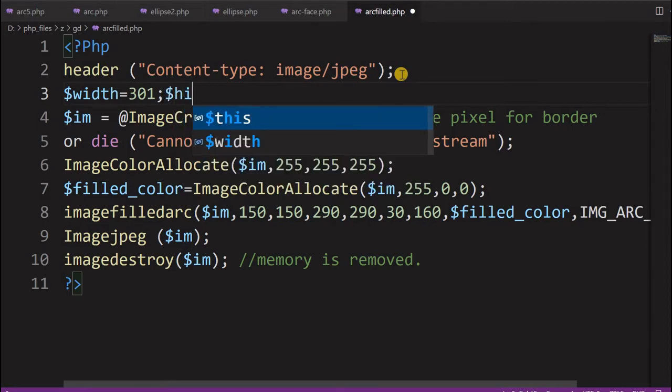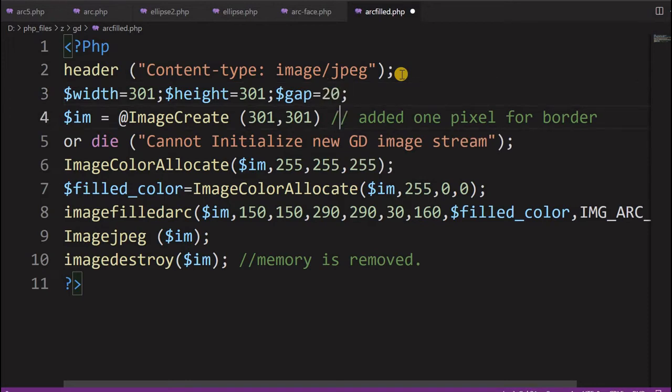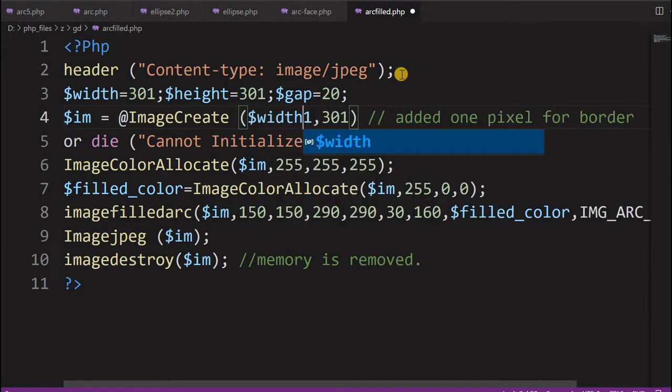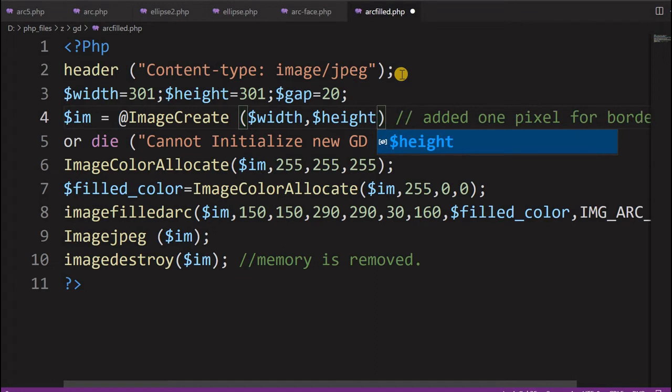So by giving a variable height, then height is also 301. Then one more variable, gap, we'll use. We shortly will see why we have taken this variable. Now here instead of directly using values, we'll use the variables. Width and then height. This way we can easily change it. Now this is line 6. We have given white background. Let it be. And here fill color is there.